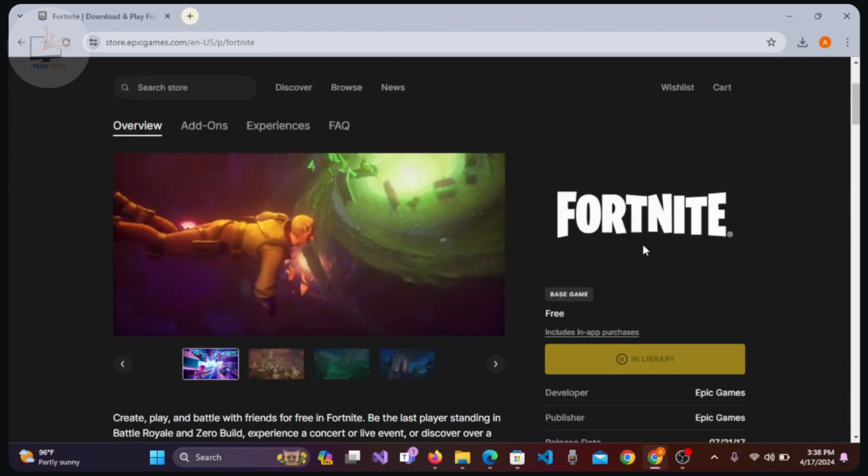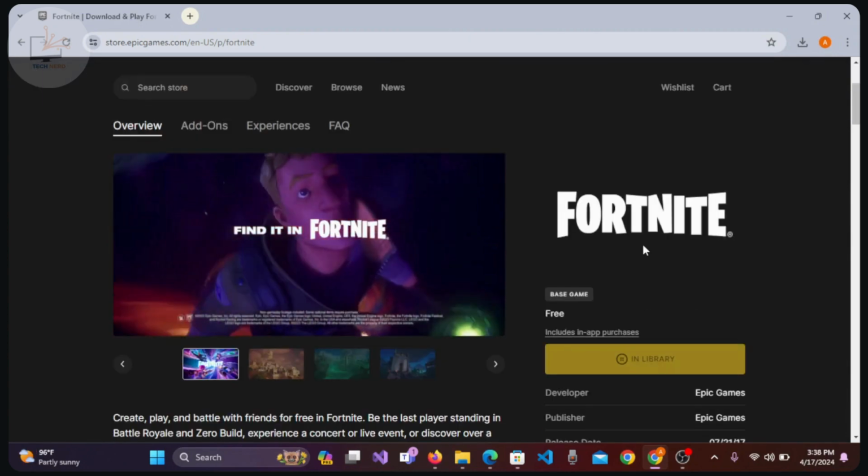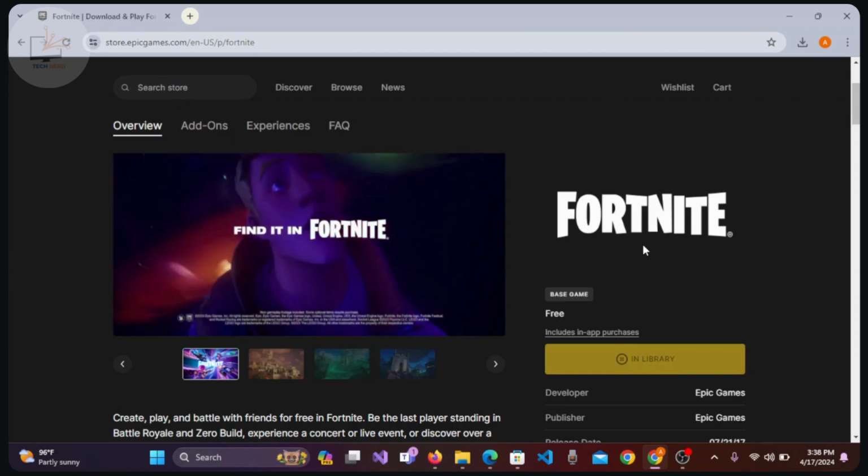So once you have claimed the free games, you need to keep an eye on the Epic Games Store each week for new free games offering. So they typically rotate every Thursday. So after claiming the free games, they will be added to your library, and you can install and play them at any time. So remember, these promotions are time limited, so it's a good idea to check back regularly to see what new free games are available. So in this way, you can easily get free games from the Epic Games.